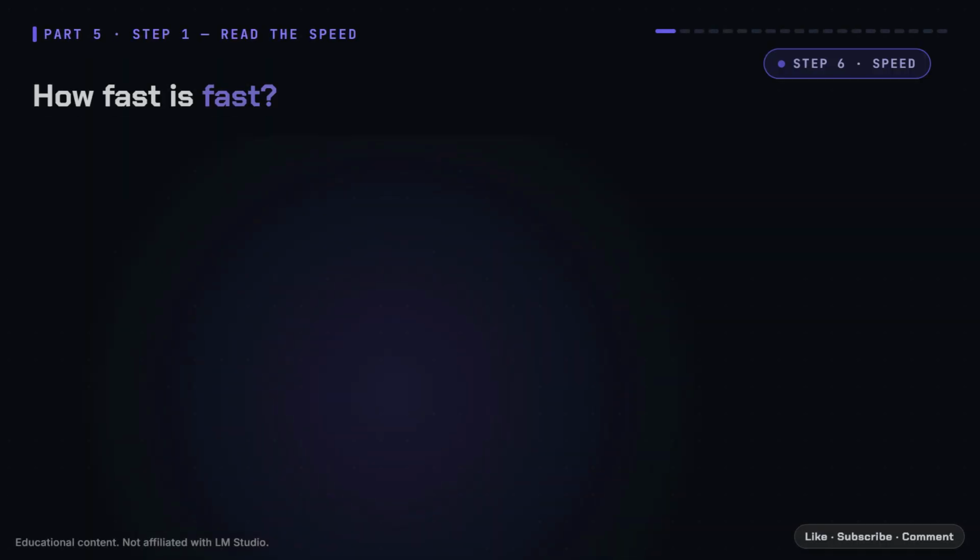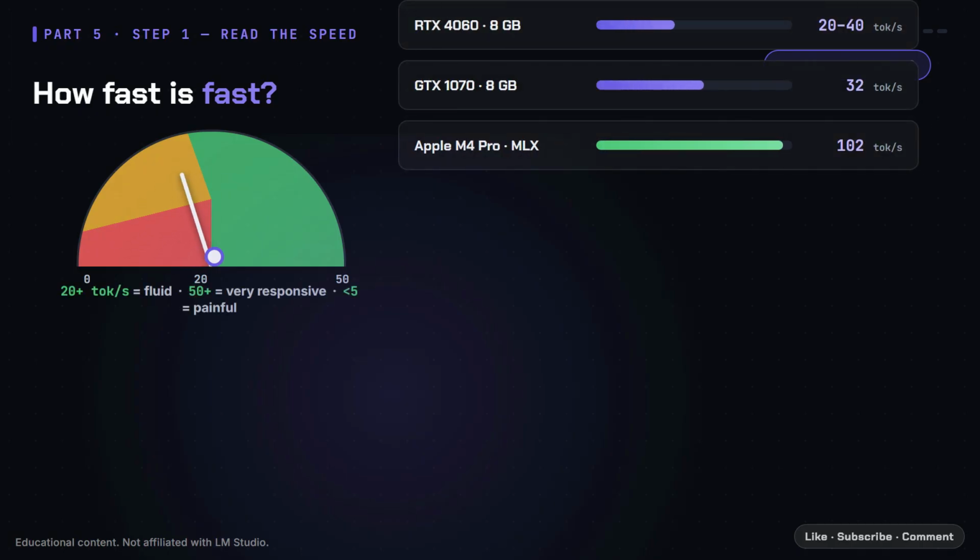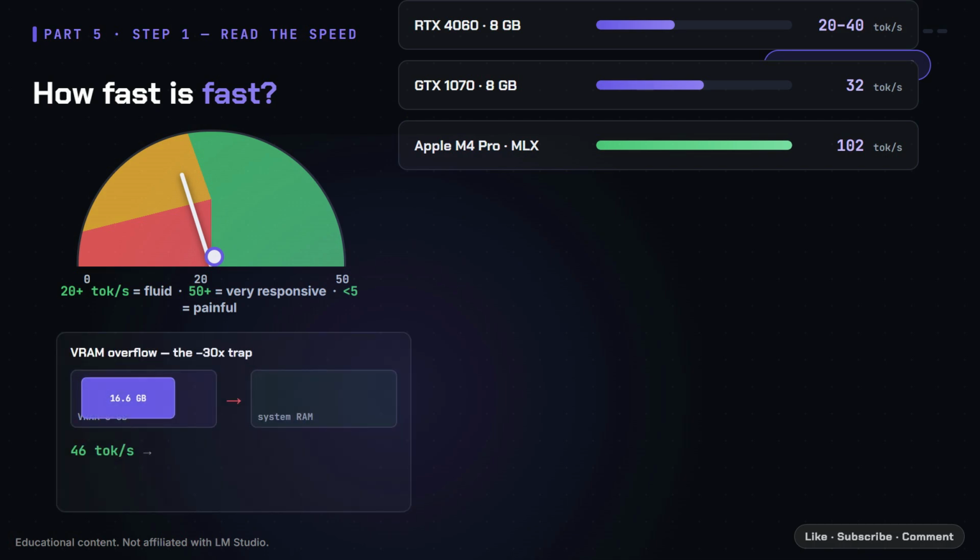Here's what good looks like. 20 tokens per second feels fluid. 50 plus feels instant. A modern GPU hits 20 to 40. But watch out. If the model spills out of your RAM, speed crashes up to 30 times slower. 46 down to 1.5 tokens per second.